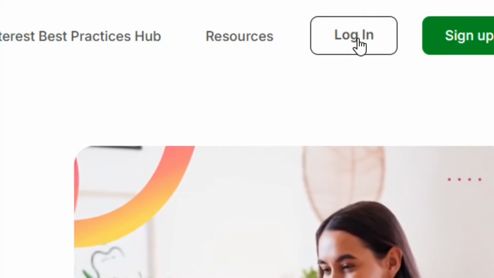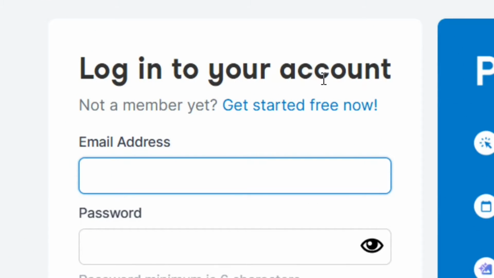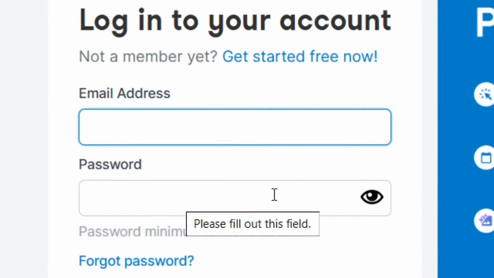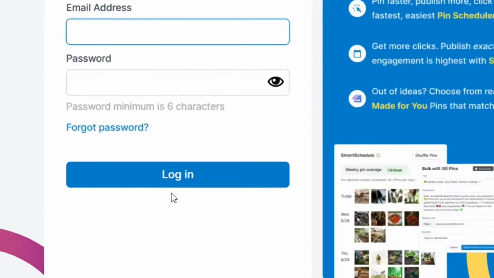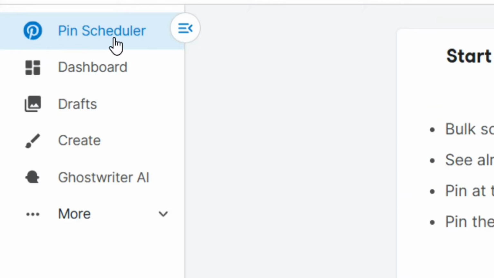If you haven't, by clicking on the login, you simply come here to log in by putting your email address, putting your password. Then all that you have to do is simply come and then click on the login. Okay, and then you will be brought to the pin scheduler.